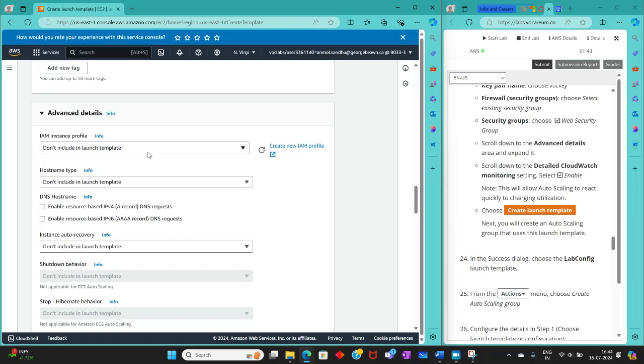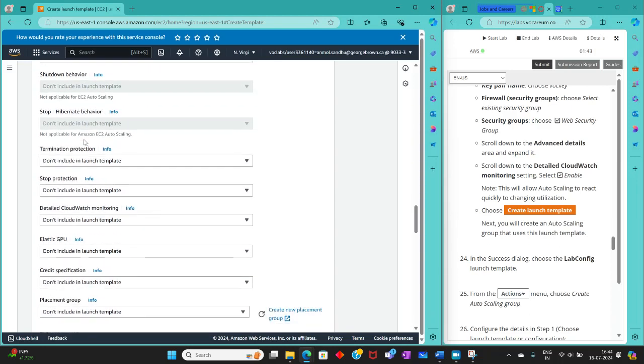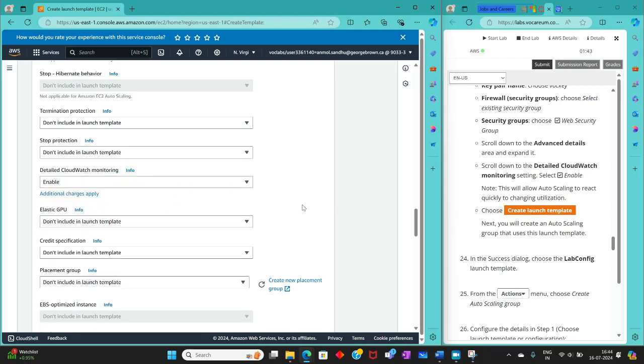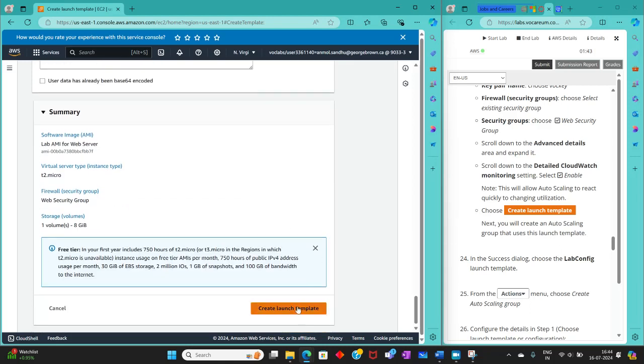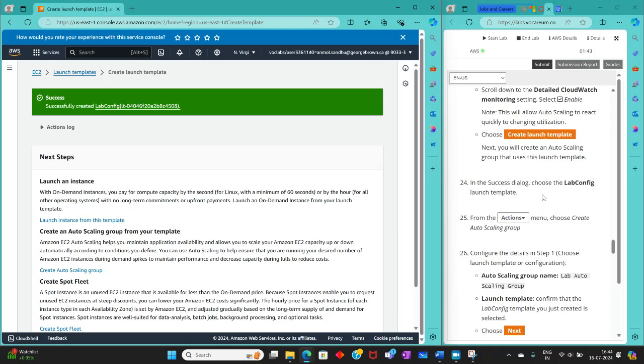Scroll down to detailed CloudWatch monitoring. Select enable. Note this will allow autoscaling to react quickly to changing utilization. Let's create launch template. In the success dialog, choose lab config launch.